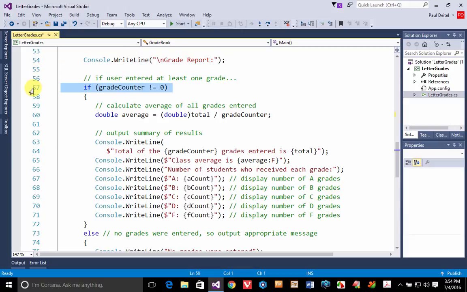Now, if the grade counter is not equal to 0, then we know the user entered at least one grade. So just like we did in an example back in the preceding lesson, we calculate the total divided by the grade counter, and we're forcing this once again to be a floating point calculation. We could have eliminated the double cast operator here simply by declaring total as a double rather than an int. So we calculate the average.